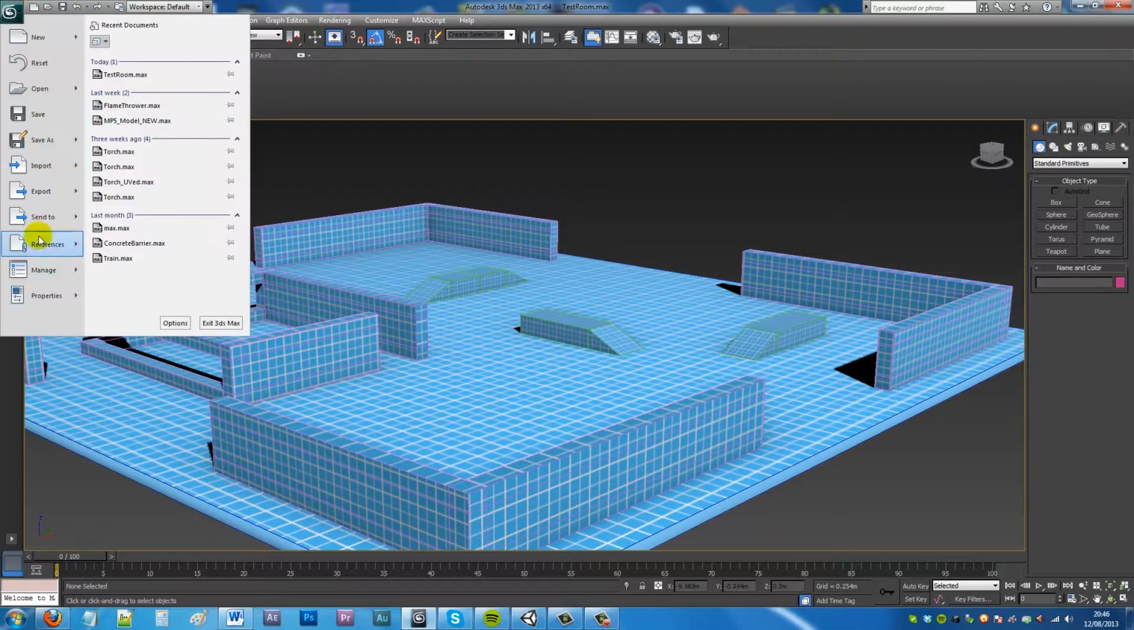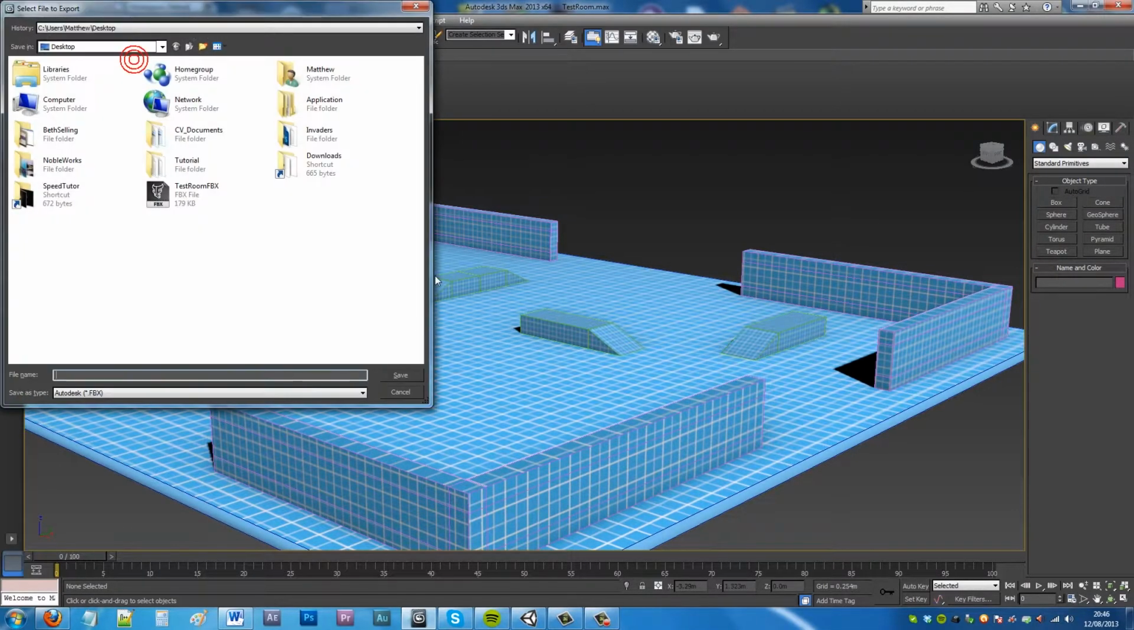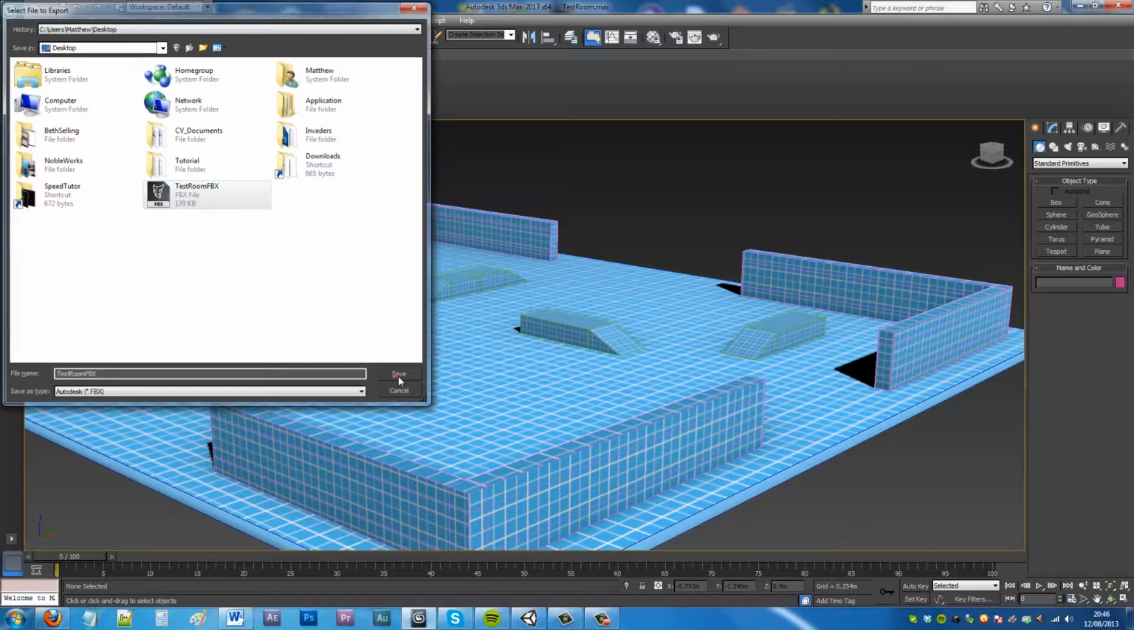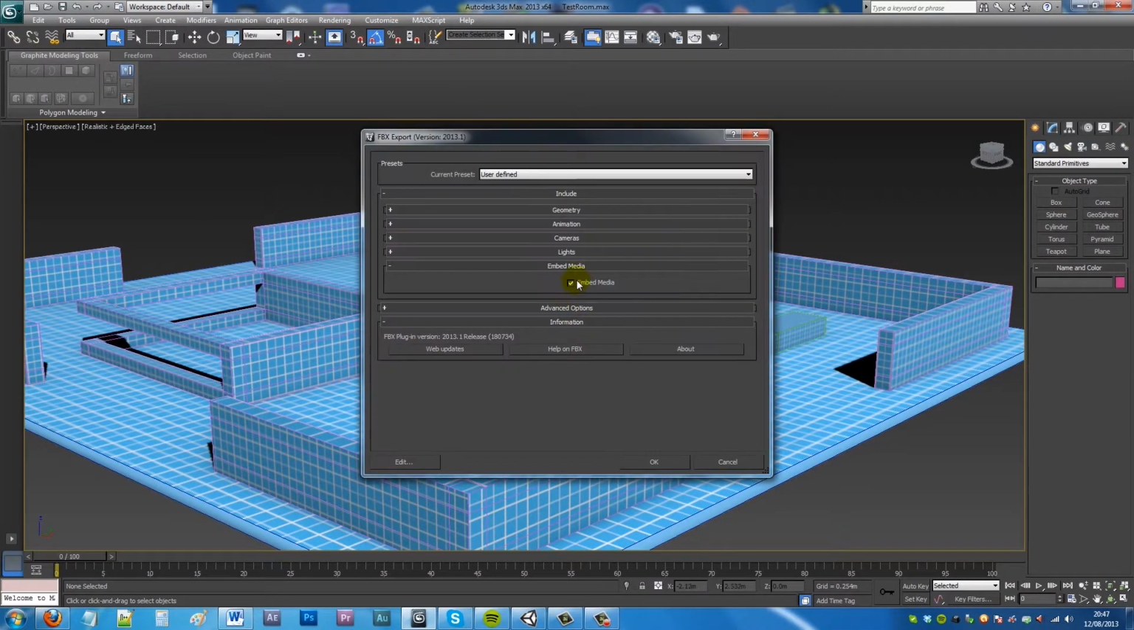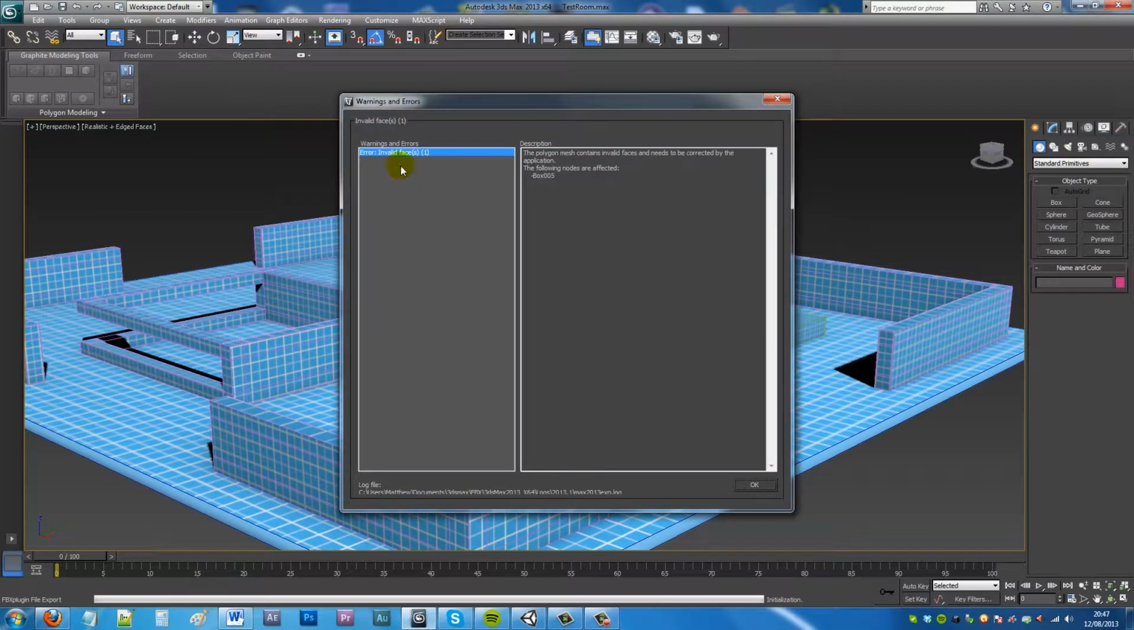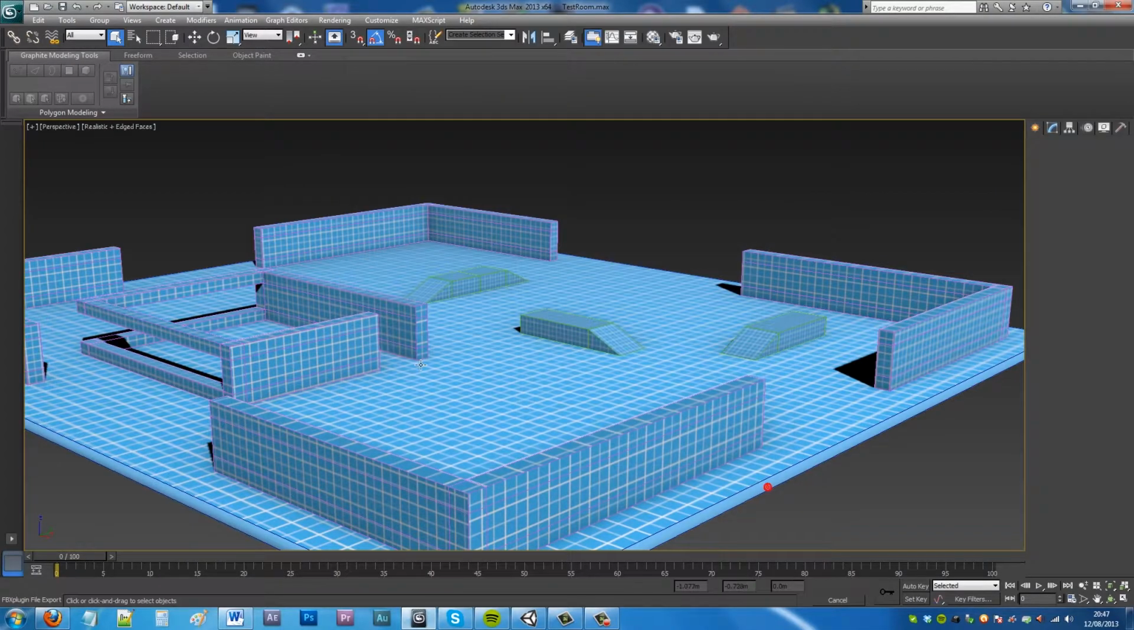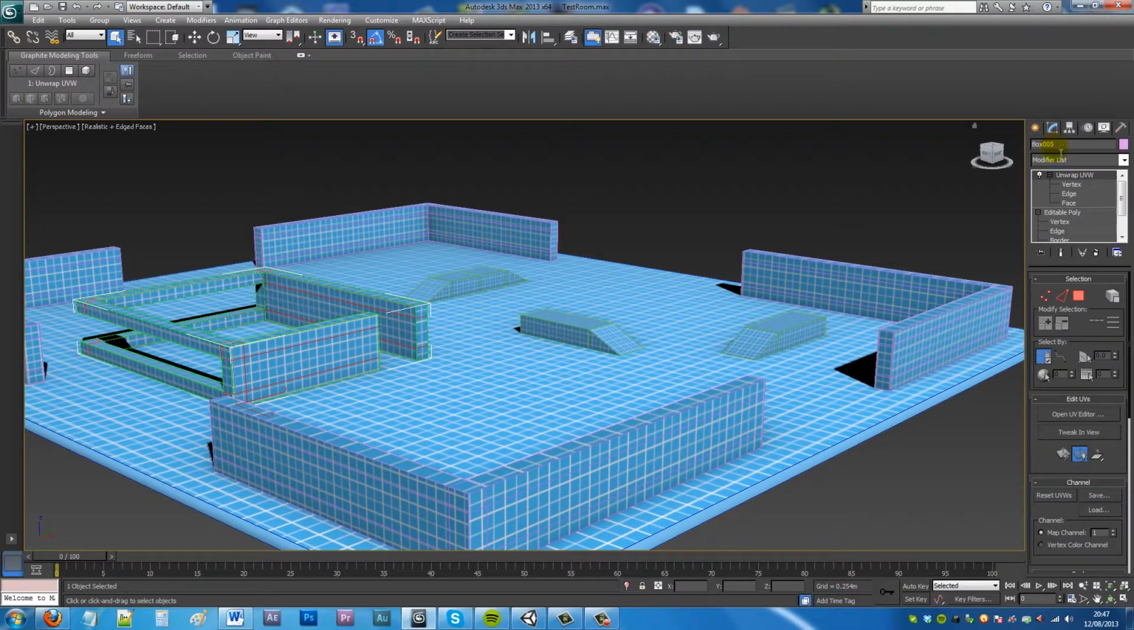So if I give you the example, if I go to export and I try and export out my scene and just save it as test room, I'll just overwrite this, embed media, and you'll notice that it says invalid faces on my box 005. So I worked out that it was this actual geometry that was causing the problem.